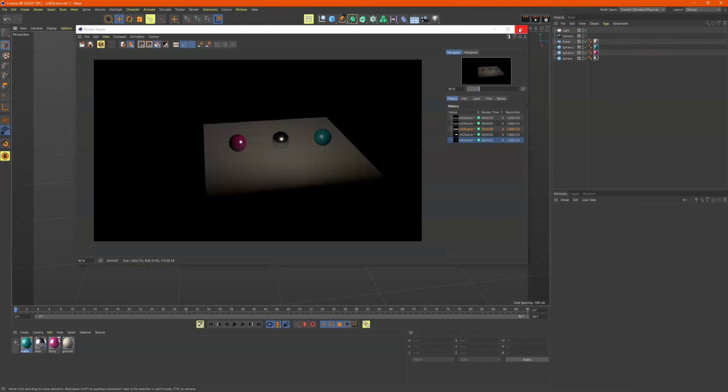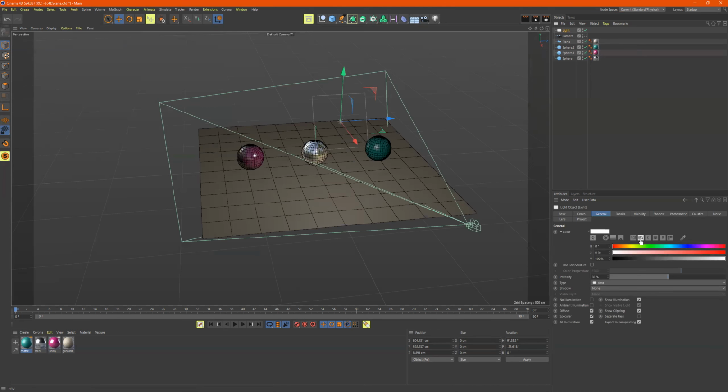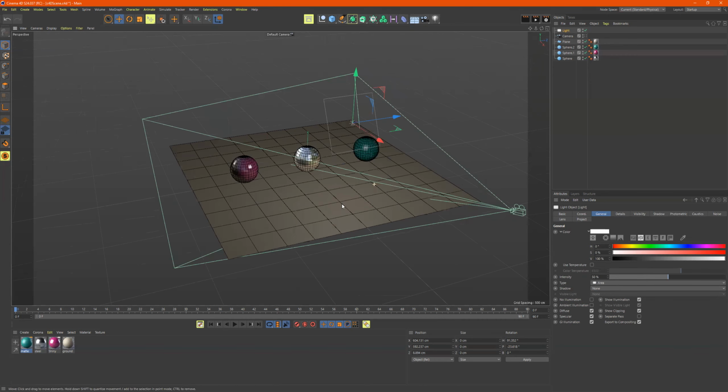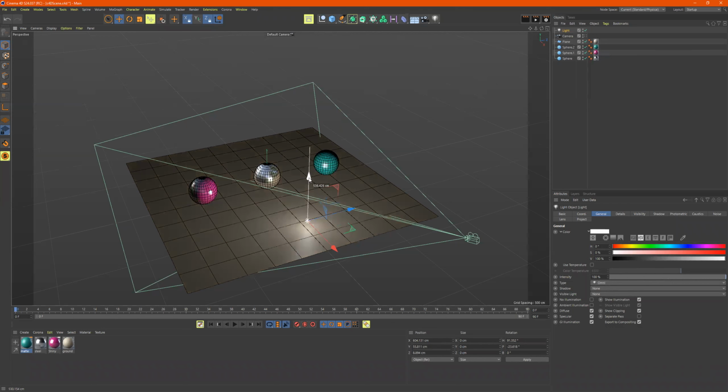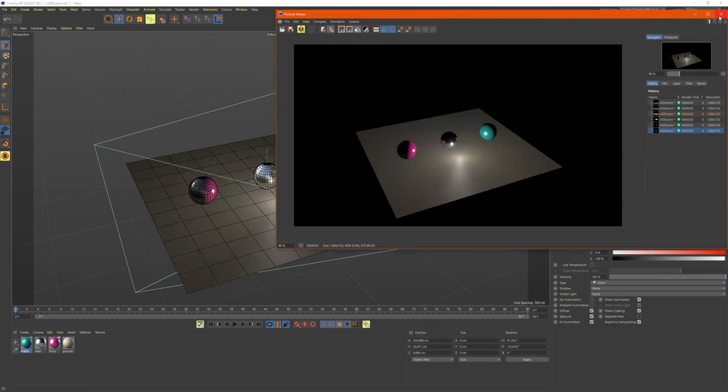Click it again. And now we have different options for the types of light we can have. So let's just put it back to 100 and look at this. We have area, we have omni, which is kind of like a light bulb. As you can see, let's play to see that effect.